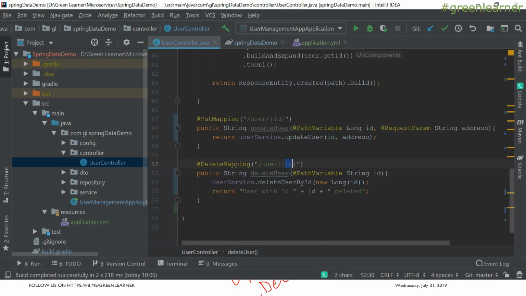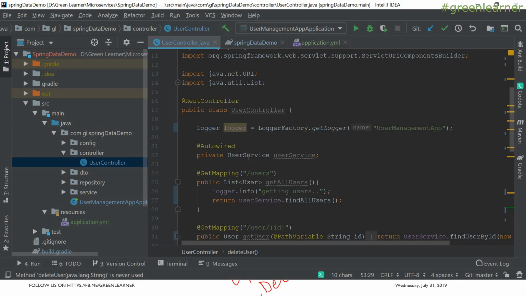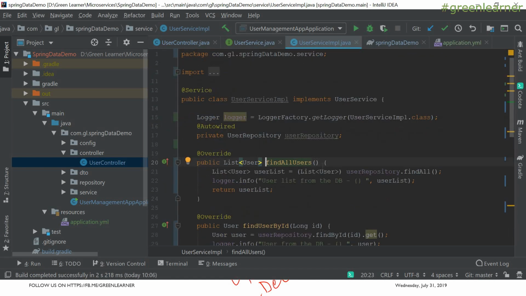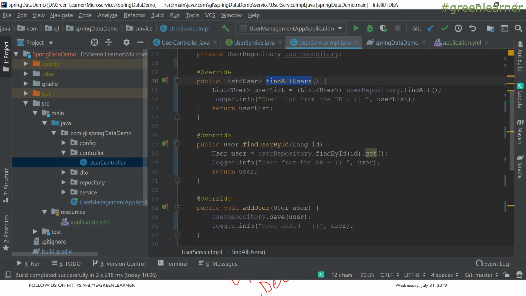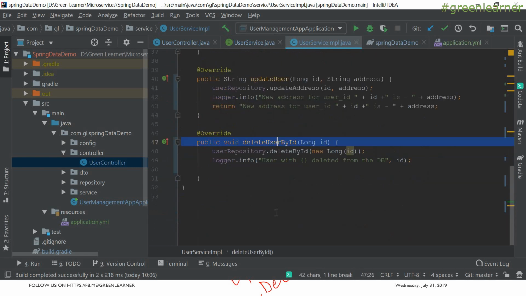It is going to delete the user of the ID that you will pass. Okay, so let's go ahead from the controller and move towards the user service. This is the interface, and go to the implementation part. It is interacting with the user repository. What it is doing is some logging and interacting with the repository. So same thing: find all users, find user by ID, add user, update and delete user by ID.